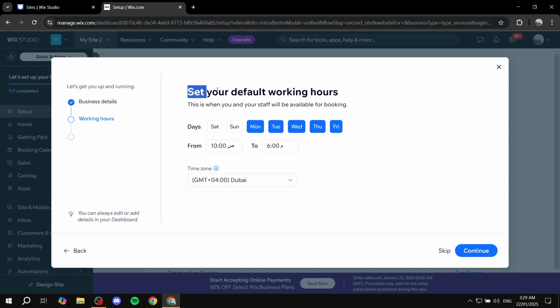And here we're actually going to set up the default working hours that we have. This is going to be for the availability, and we're also going to add the time zone here. Now, even though it says with Arabic characters, this is because of the time zone that I have, but it should be in English or the language that you will be using anyway. So you can just select the different days that you will be working on.